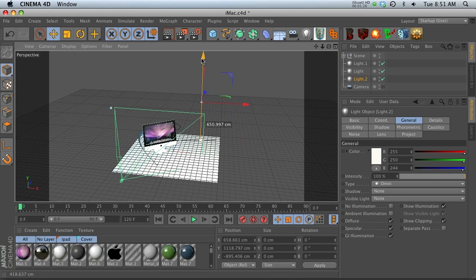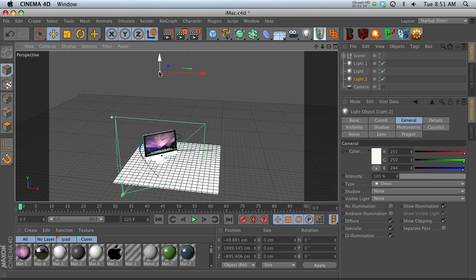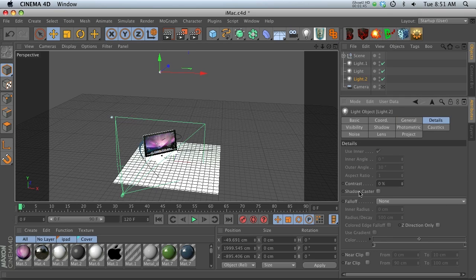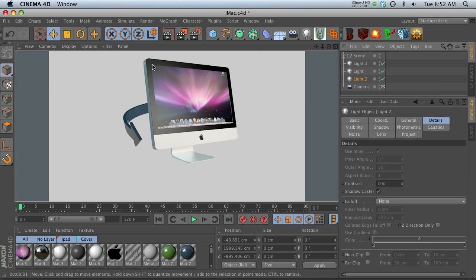Let's duplicate this light and put it up where we wanted that shadow, up on top here. Now we don't want this light to cast any illumination. We just want it to cast a shadow. You can do that easily by going to the details on this light, and there's a little checkbox called Shadow Caster. The second we click that on, you'll see that it stops illuminating the scene, right? So it's not going to mess up your lighting, but it is going to cast a shadow.